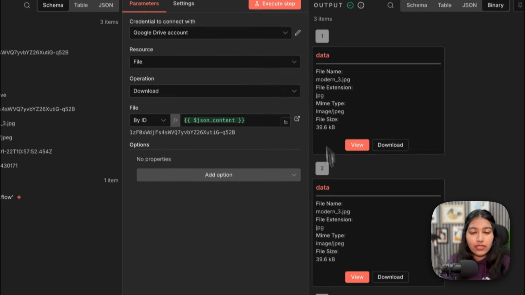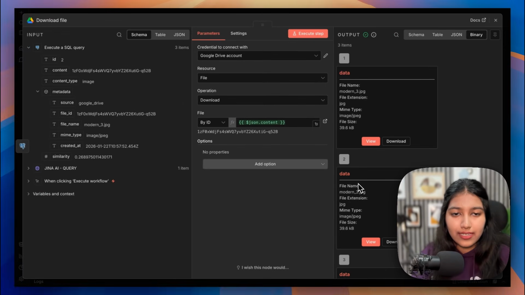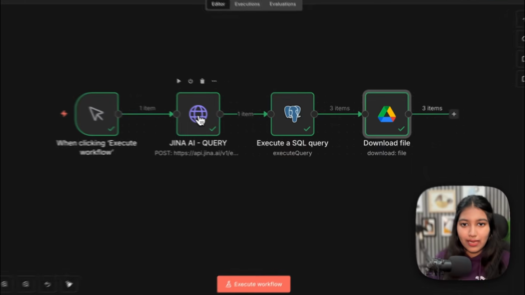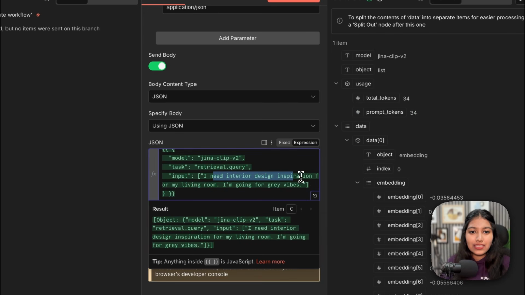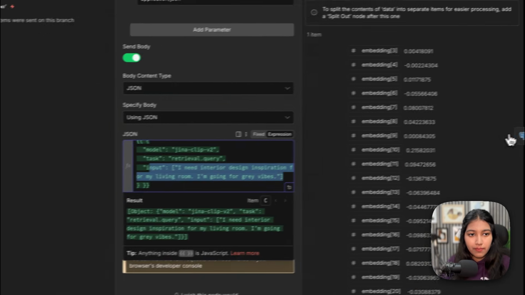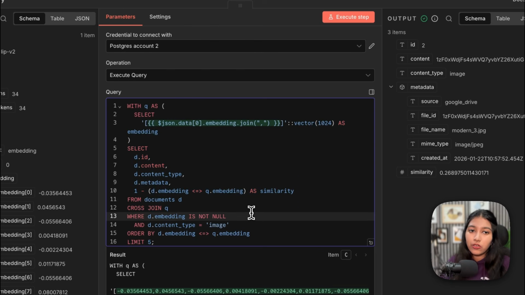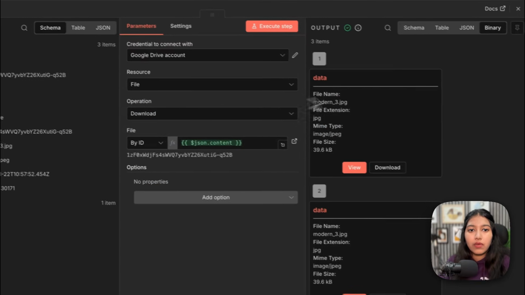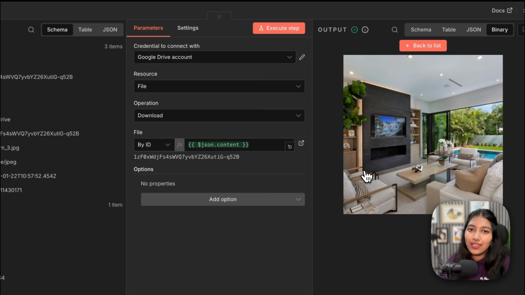Now it's showing the same file twice because I had added them twice for testing. And it basically found that both of these are very similar to my request. So it returned both of them. So let's take a step back and let's understand one more time. I told it that I need interior design inspiration for my living room. I am going for gray vibes. It got me the embeddings for my query. Then we did a vector search with Postgres, which then returned that this is the file which is matching your requirement. And when I downloaded it, indeed, it was matching it.